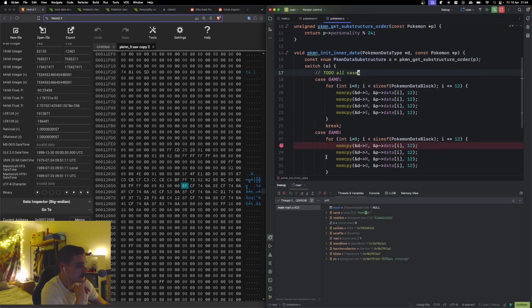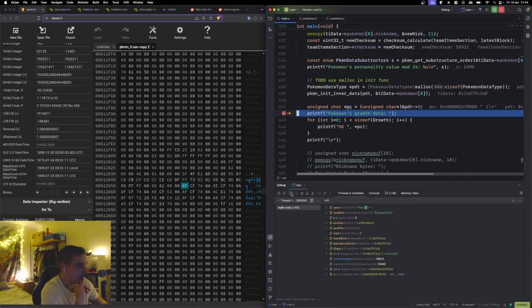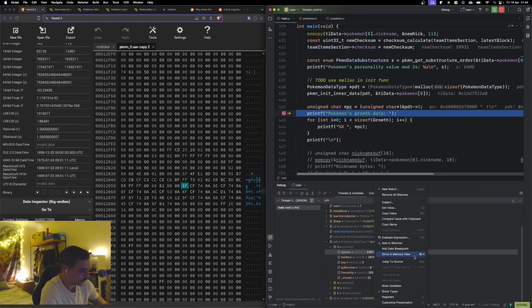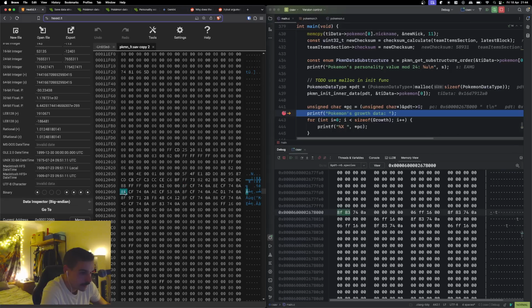Oh, is it? Am I at this breakpoint or am I at that one? Okay. I'm just stupid. Right, so growth. Oh yeah, it was all of these numbers. 8F7 or 8F83, 74, 0A. Well, I see something like that here, but there's a CF missing.